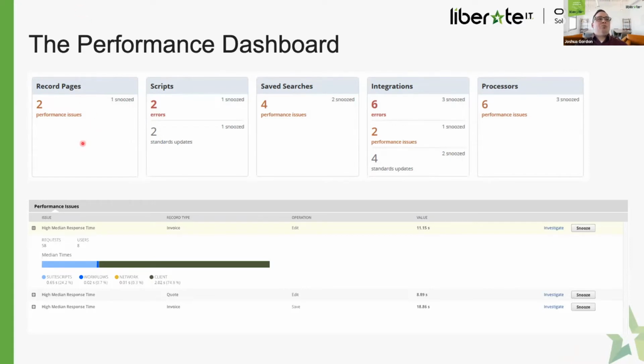Now, clicking on one of these tiles is going to bring up a list of the performance issues. To start with, they're all going to be like this lovely line here that I'm pointing out. You're not seeing a whole lot of information. Clicking on the plus will expand that to show you a little bit further. But what you do want to know is, so here we're looking at the record pages tab.